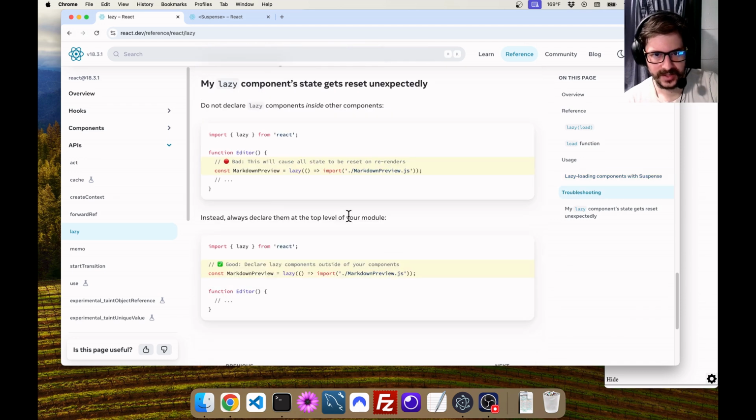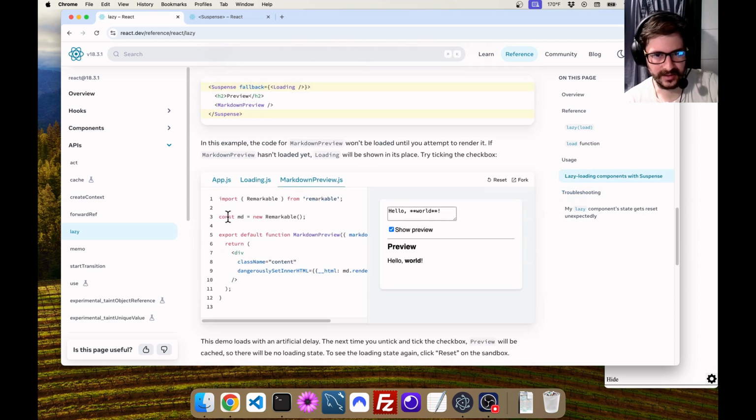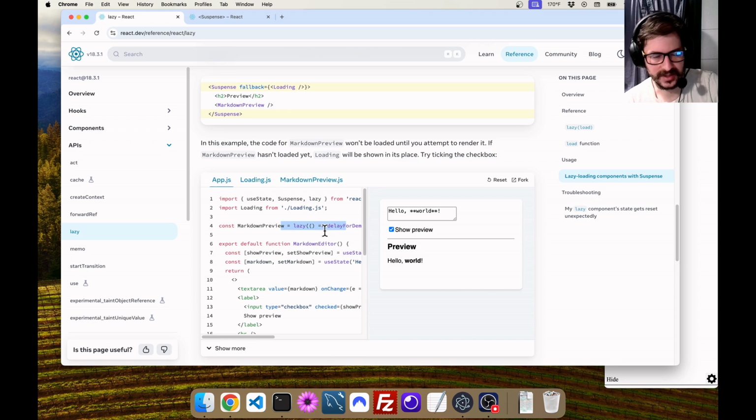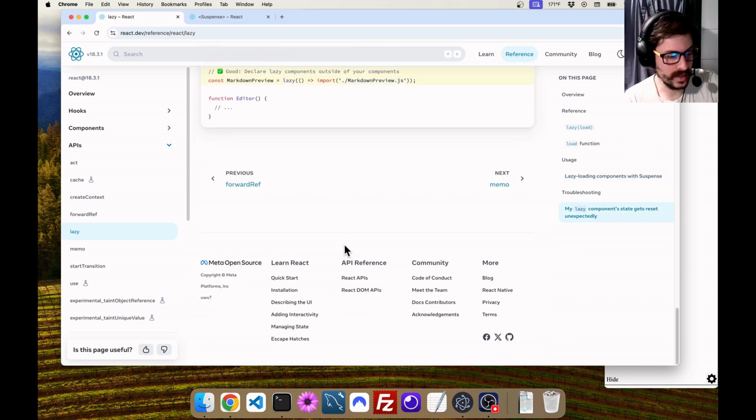Artificial delay, etc. Do not declare lazy components inside other components. Yeah, this makes sense. If you do it like this, then every time the editor is re-rendered, this whole thing gets recreated, and that is really bad. It might even re-import this depending on how your module system works. So you definitely want it to be outside. I would actually have a specific folder for that, like a lazy markdown preview that just has this particular thing, because then you don't have to have this in every single place that you need lazy loading. But I'm sure this is just an example.